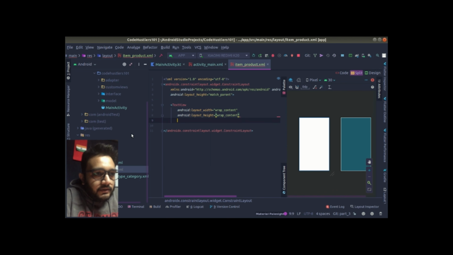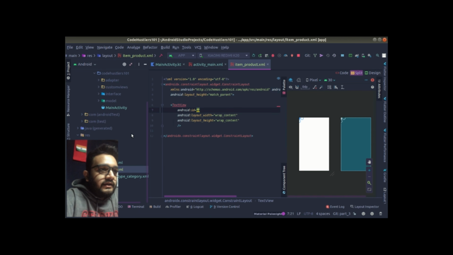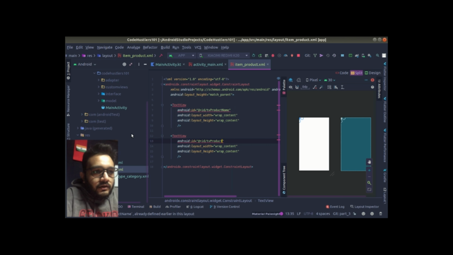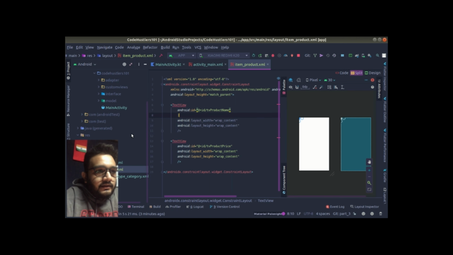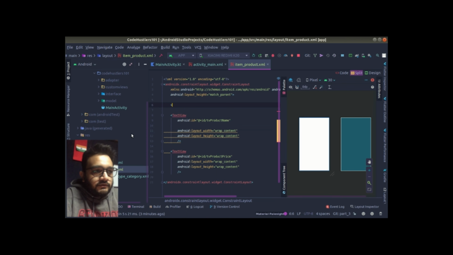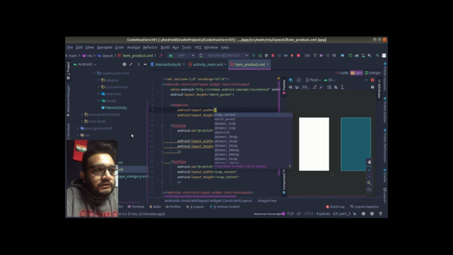Give them wrap content. Okay, just give the id TV product name, and product price, right? Give some constraints like top. I think we also need an image view. First of all, let's implement this image view, because we'll put the relative constraints of the text views to this image view, because we'll need the text views below this image view.